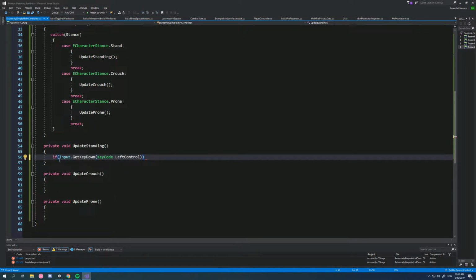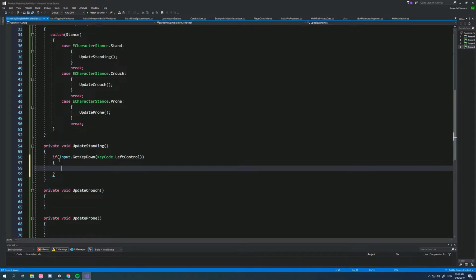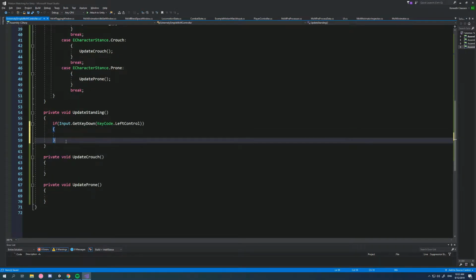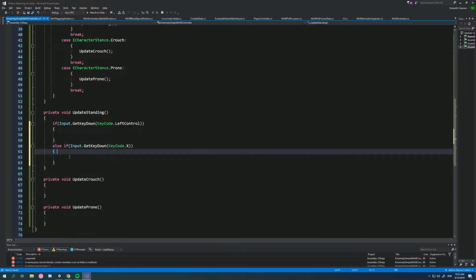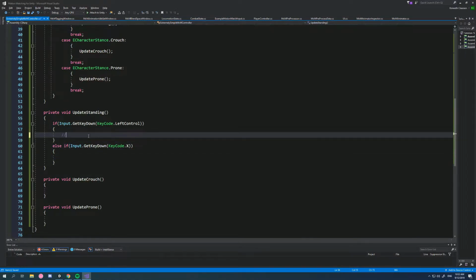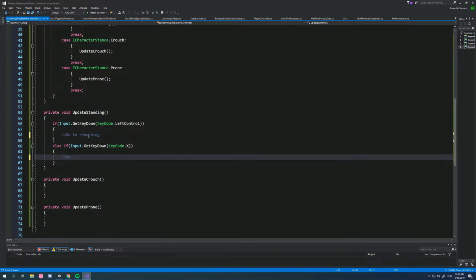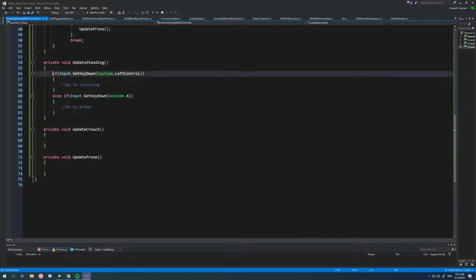Now, you could be using the new input system, that's fine. That's not really part of MXM, it doesn't matter. You can convert this to your own input system however you like. I'm just using the old input system as an example because it's actually still the current one at the time of making this video. Okay, so in this case we want to go to crouching. In this case we want to go to prone. Alright, so we want to have a similar thing in each of these.